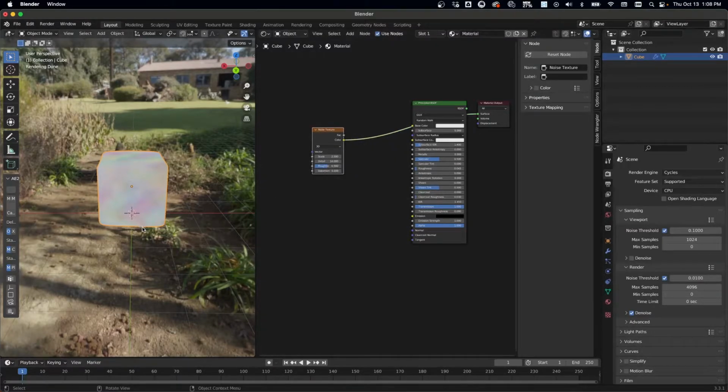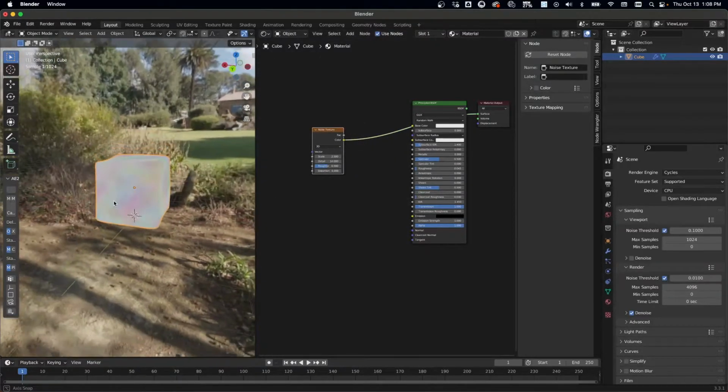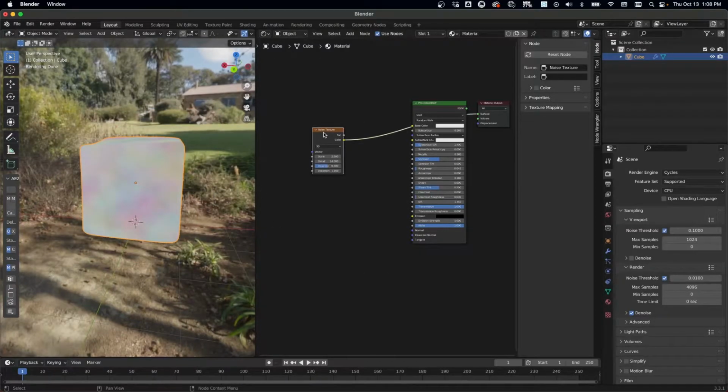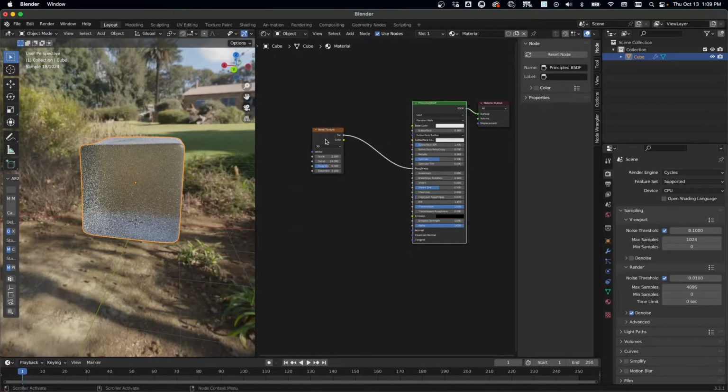So I'm just looking at this; it's going to be the frostiness of the ice. I'm looking at what the noise texture is providing directly on the surface. So I'm going to go ahead and plug the Fac into the roughness and plug that back into the surface. Okay.